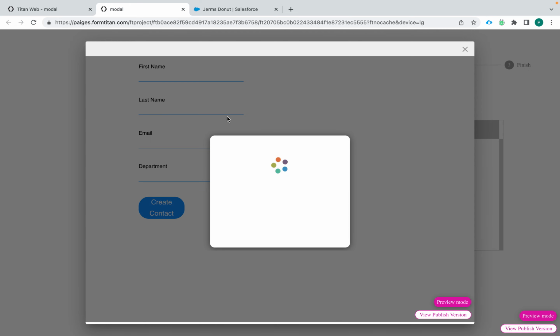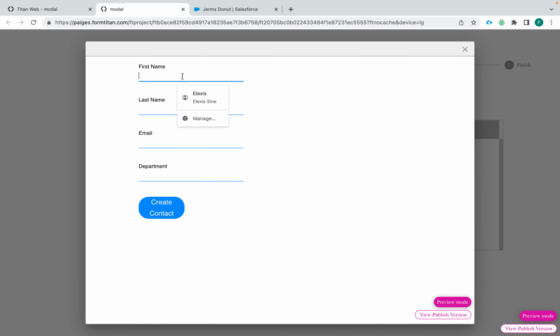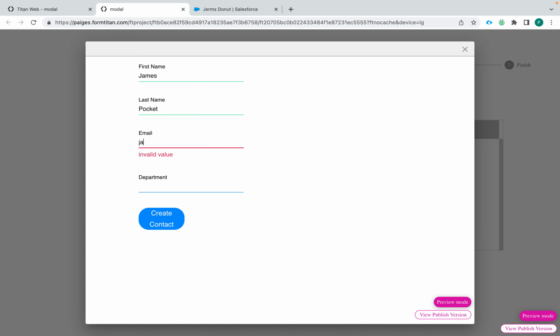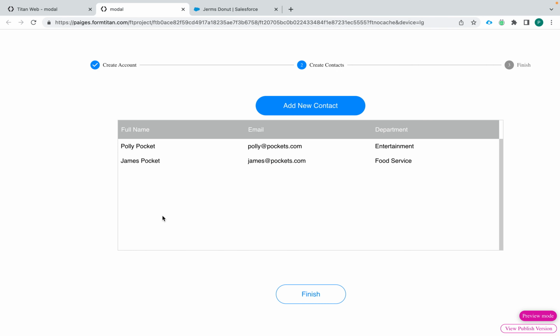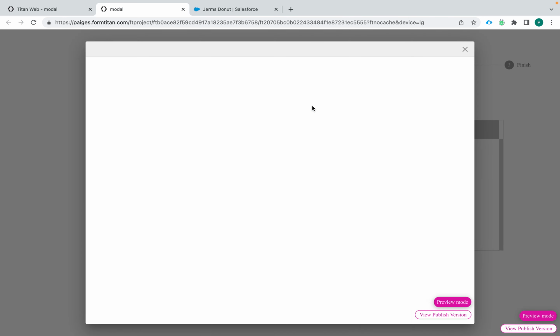And then we can add another one. James Pocket. James at pockets.com. Department food service. Create contact. Look at that. Let's do it one more time. It's just so much fun.